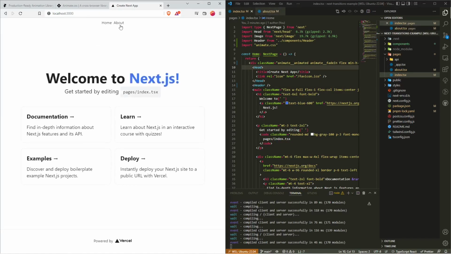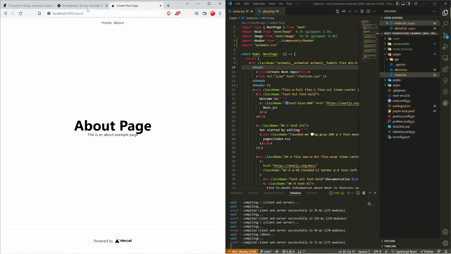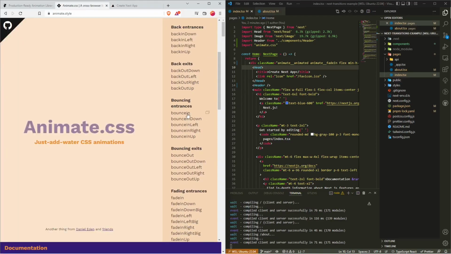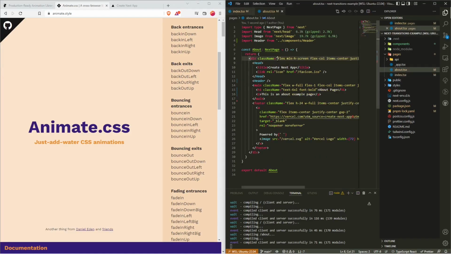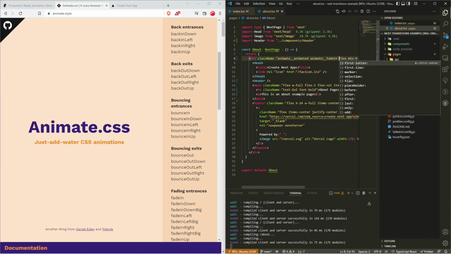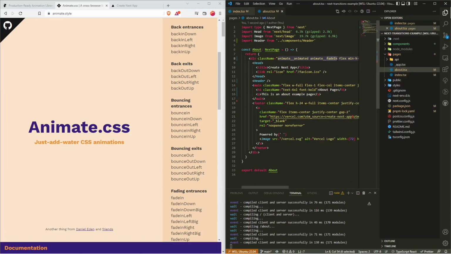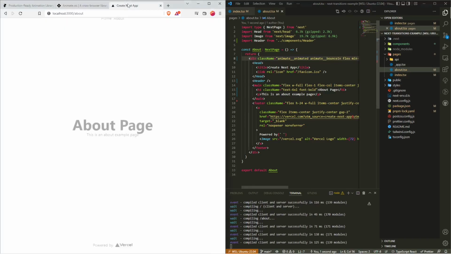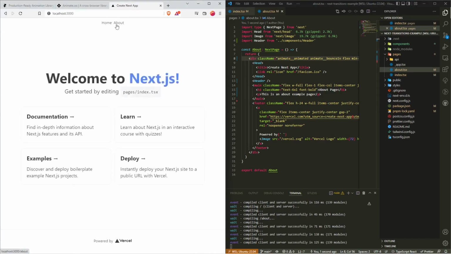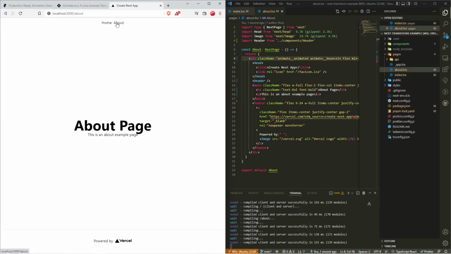Let's apply another animation to my about page, for example, the bouncing animation. I'll copy these two classes and apply them to my about page and change the animation to bounceIn. Let's test it. And as you can see, now I have a beautiful fading transition on my home page and a bounce in transition on my about page.